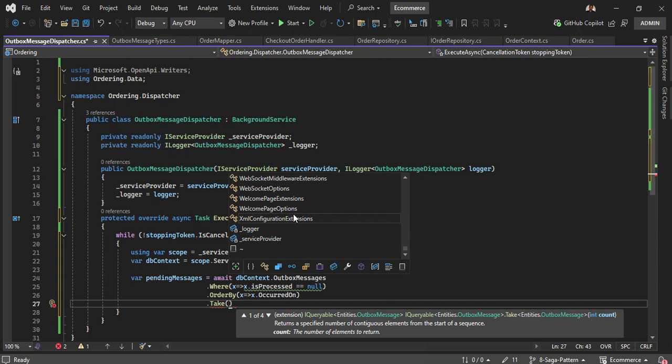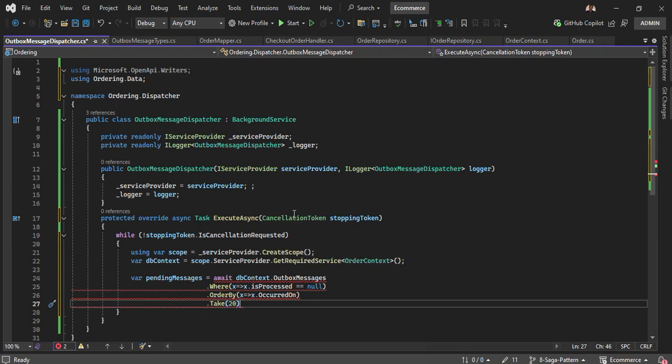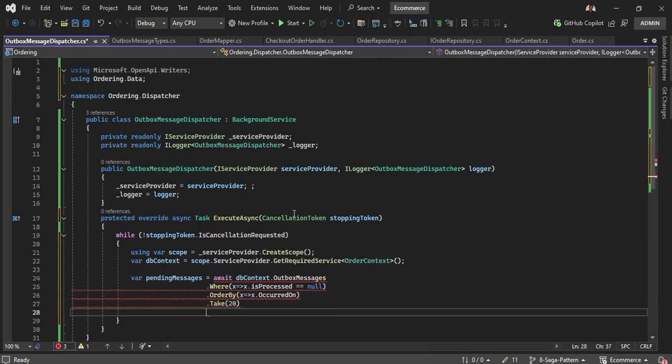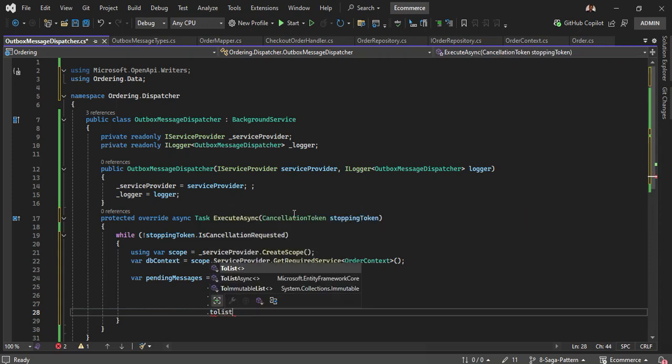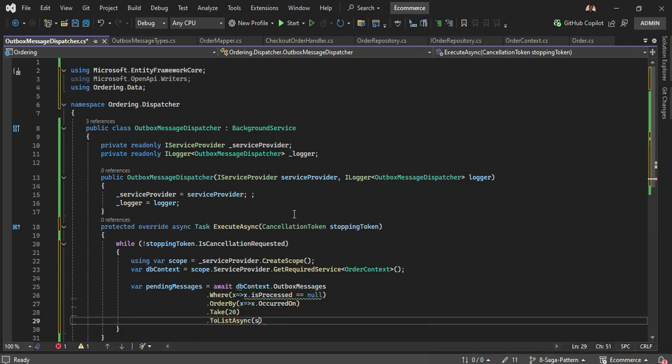I accidentally clicked the insert button, looks like, so just take this off. So let's take some 20 records. Oops, looks like I'm accidentally clicking this. Yeah, so that is where now to list async, and here you can just pass in the stopping token as well, right?